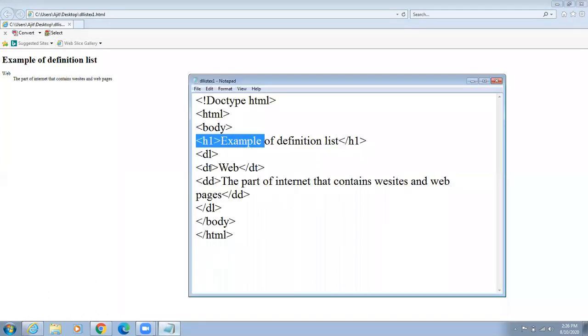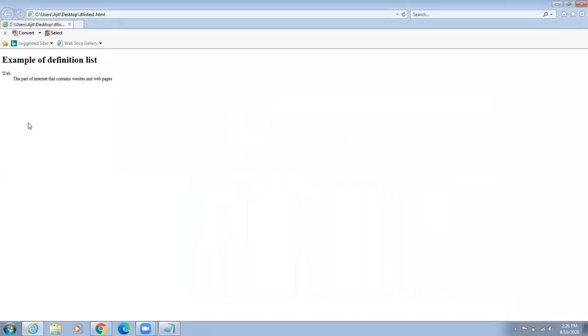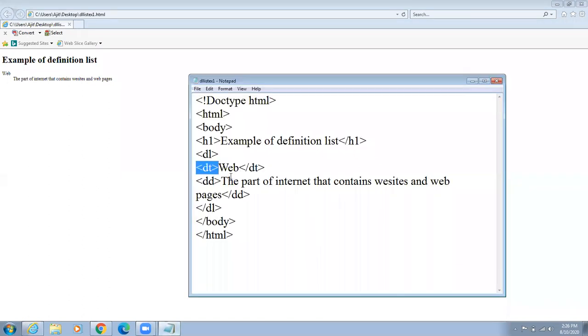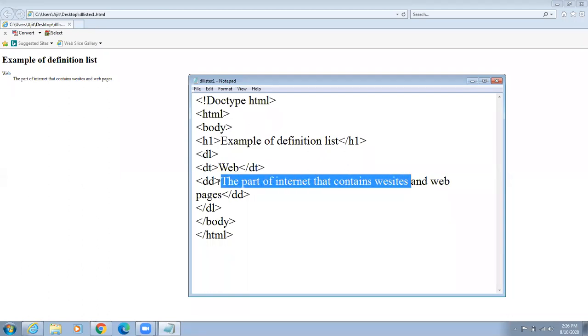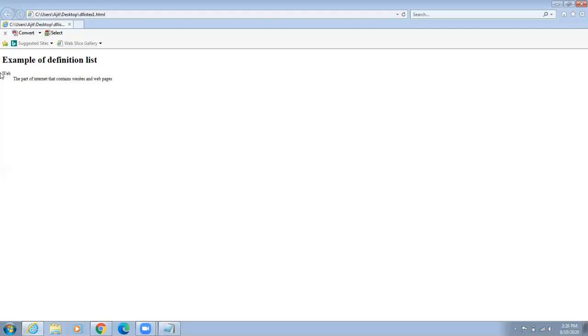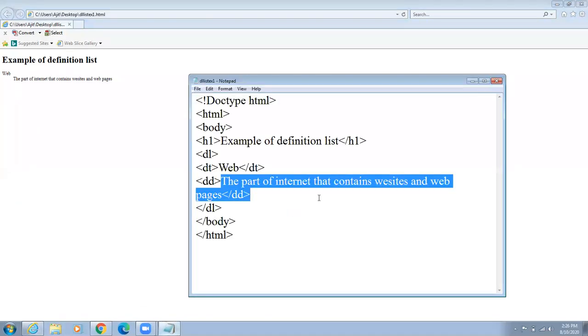After that, see here definition list start, definition term web. So it is a definition term, and definition data, the part of internet that contains websites and web pages. Definition data close. So it will be displayed like this, definition term here and the definition here. Okay, like this. That is called a definition list.